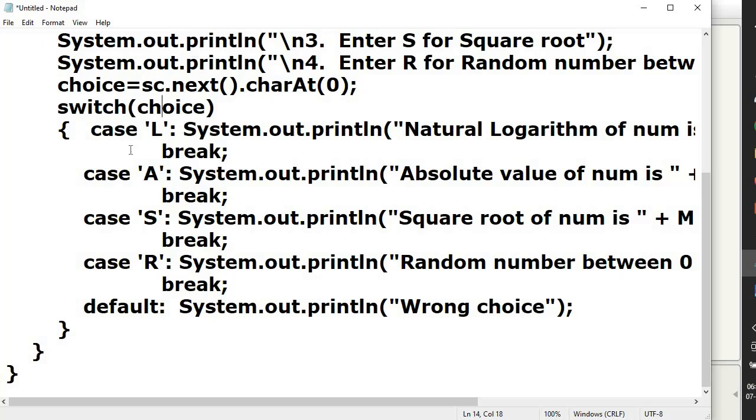Look, one more thing here, the case variable is a character variable, so you have to enclose the case value within single quotes after the case keyword. This is not necessary for integers. In integers you write like case 1, case 2, case 3, case 4, and like that. But in the case of a character, you have to enclose that particular character within single quotes.